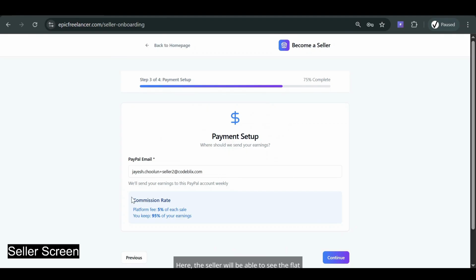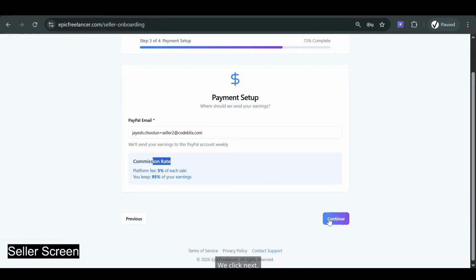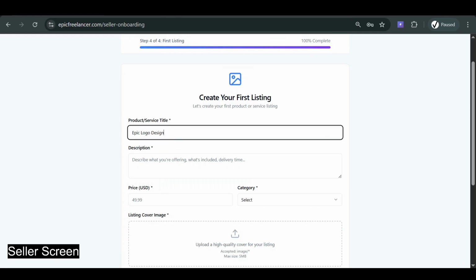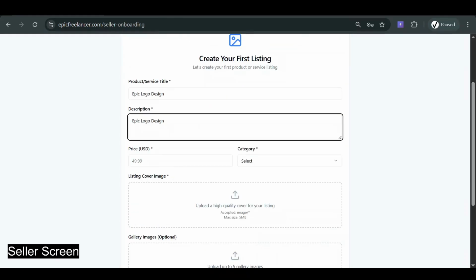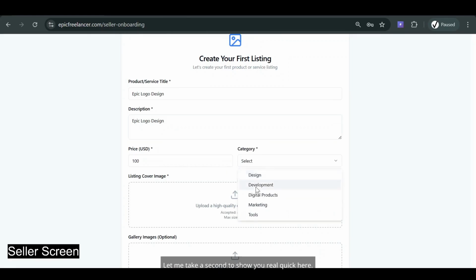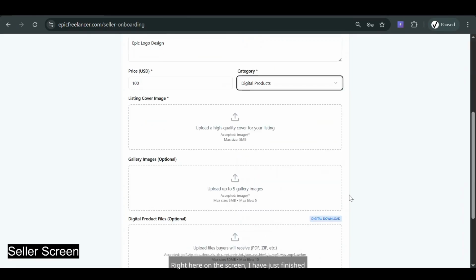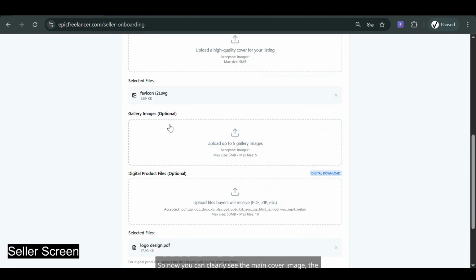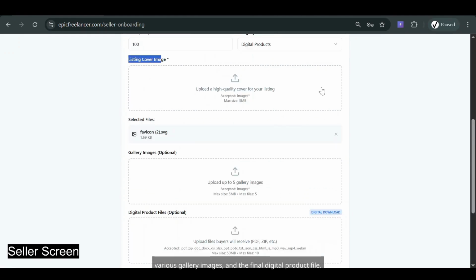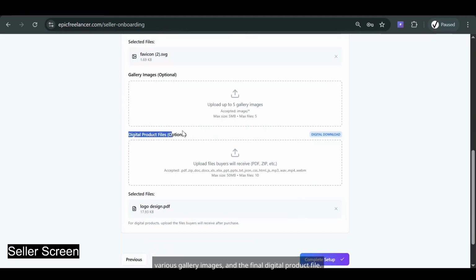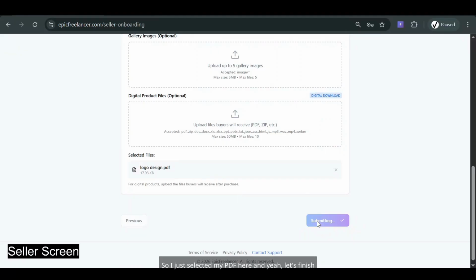Here, the seller will be able to see the flat commission, base salary, and the percentage they'll keep, as well as the base salary for each sale. We click next, and we provide the product details. Let me take a second to show you real quick here. Right here on the screen, I have just finished uploading the file. So now you can clearly see the main cover image, the various gallery images, and the final digital product file. I just selected my PDF here, and let's finish the setup.